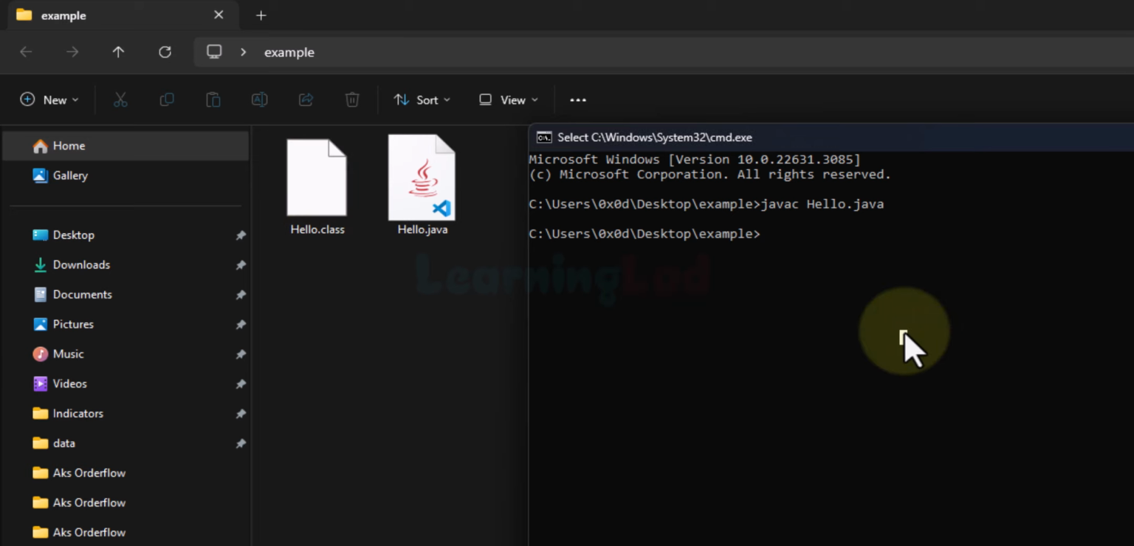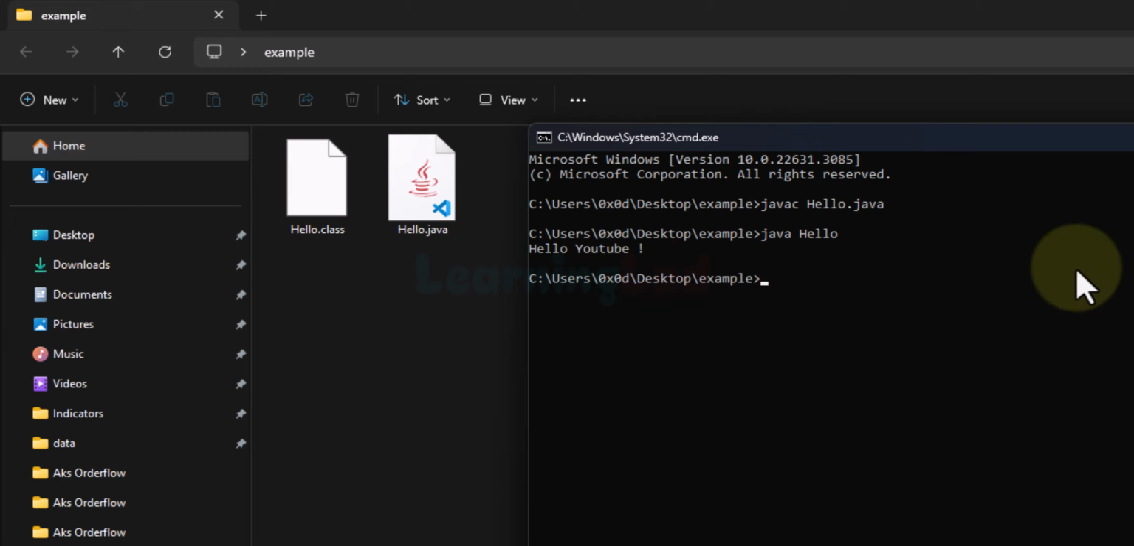Now in order to run this program, we just have to type in java, which will call the Java interpreter, and we have to provide the name of the class which is containing the static void main method, which is the entry point of our program. In our example, we had only one class and the name of that class is hello. So I will provide that here. Remember, here we are not providing the file name, we are providing the name of the class which is containing the static void main method. That is the entry point of our program. So here, if I hit the enter button, we can see the output of our program, which is hello YouTube.